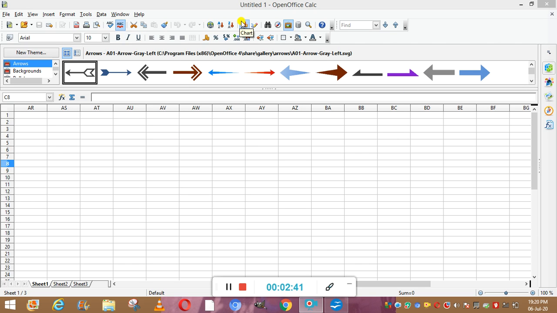Here you have the title bar. This is the title bar, and by default the title in spreadsheet software is Untitled 1. Okay, and this you have the menu bar. These are the different menus available. Then you have the standard toolbar. This one is the standard toolbar. Okay, then you have the formatting toolbar. This is the formatting toolbar.